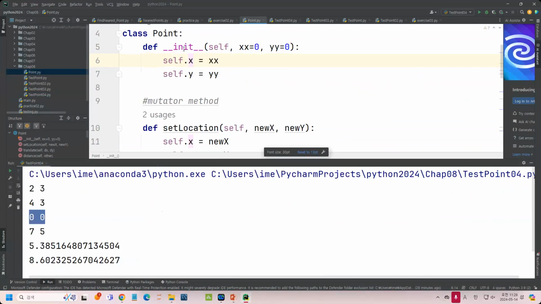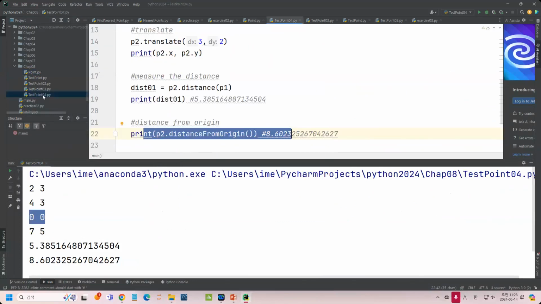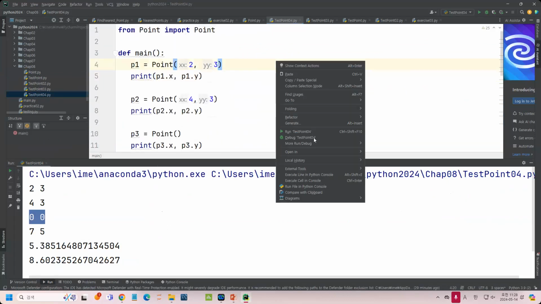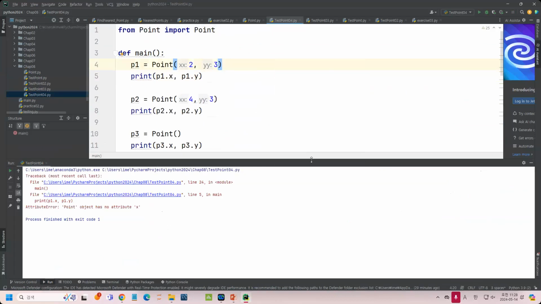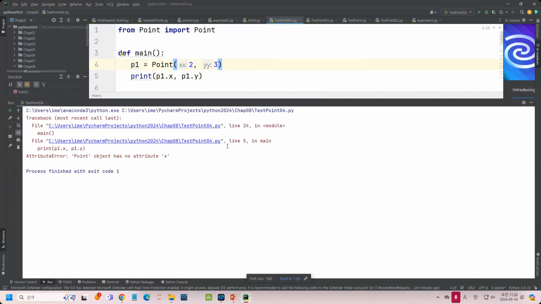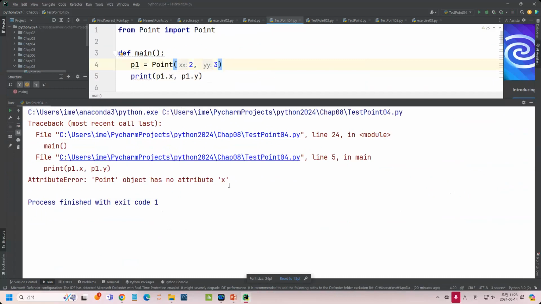Okay, in the constructor, I will make this two underbar and then two underbar. Then this data will be private. You cannot access this data from other locations. If you try to access this one and run it, then it will show an error. The error is: the point object has no attribute X.